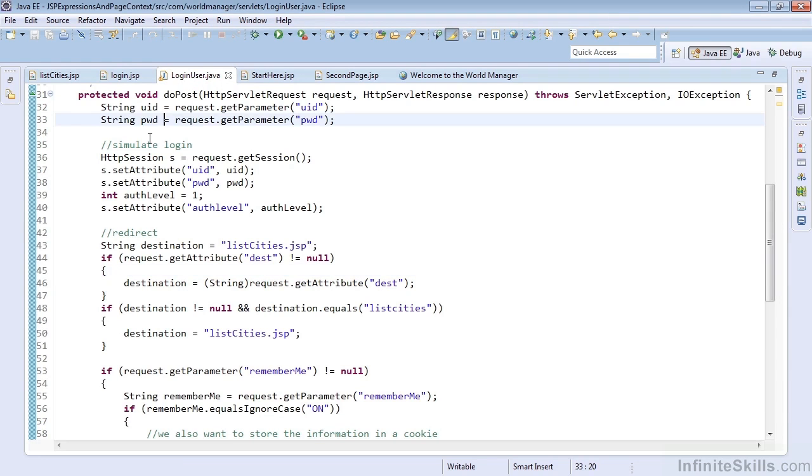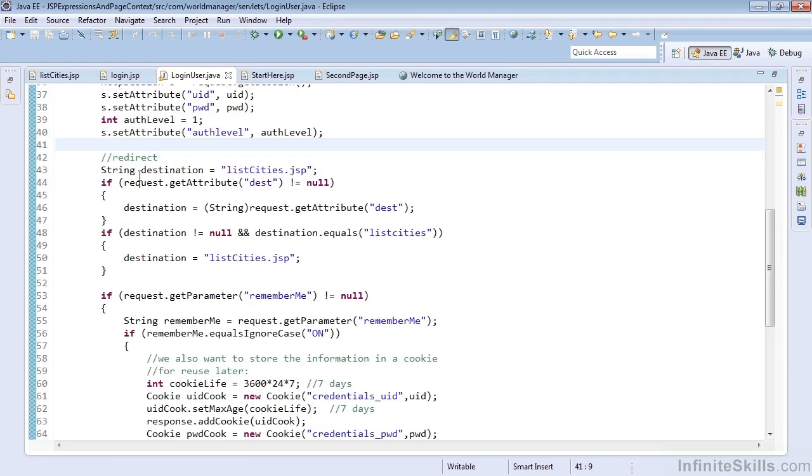We'll pull the user ID and password from the post that was done by the login page. We'll simulate the login just like before, and we're going to direct to listcities.jsp. But since we're going to be doing this across multiple pages in the future, we set up an attribute variable for destination, and that way we could direct to different pages if we wanted to change to a different page, such as list countries in the future.